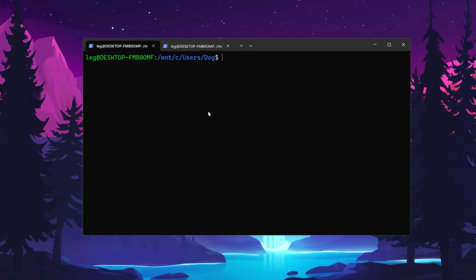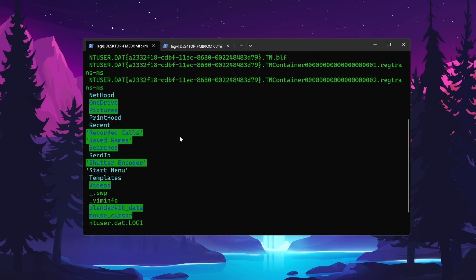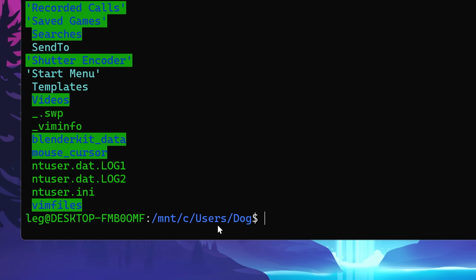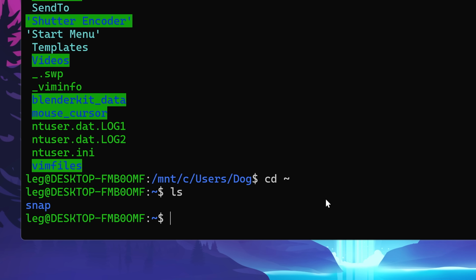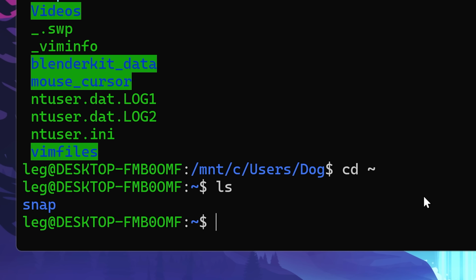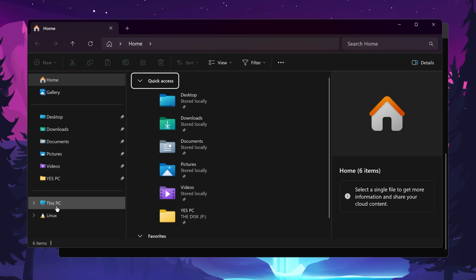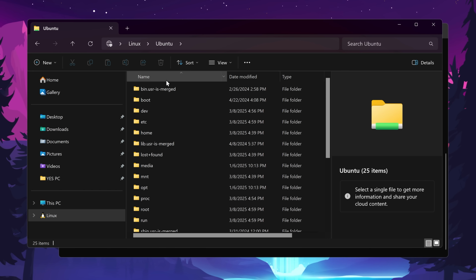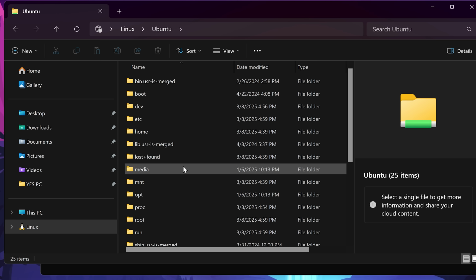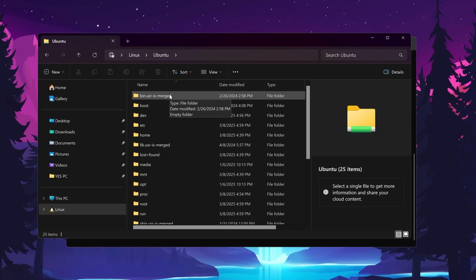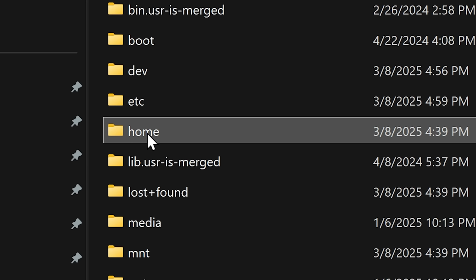Wow. I'm not really sure how the ls command works yet because it lists everything from my Windows files and I'm inside /mnt. So what if I cd into my home folder, which is this, and what if I ls now? It has snap. Okay, let's go into snap, ls again. It has firefox. Interesting. So how do I go here inside of Ubuntu? How do I find this? I'm pretty sure this is the home folder, or maybe it's the root folder. Wait a minute. Oh, this is the home folder.